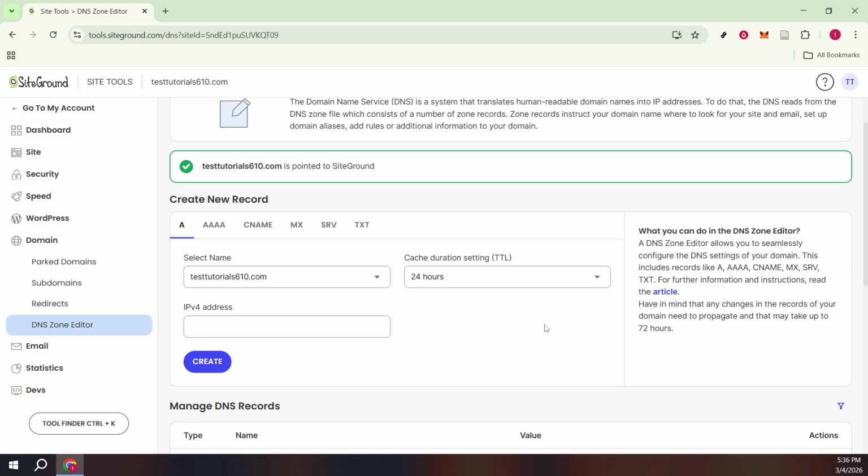Next, set the name. This is the host or label for the record. Many interfaces offer a drop-down or field where you can choose the root of your domain or a specific subdomain. For example, you might choose the bare domain, or a host like www or app. Pick the one that matches your intended destination and be sure it doesn't conflict with an existing record for the same name.